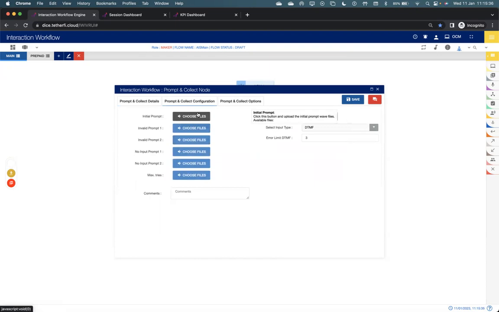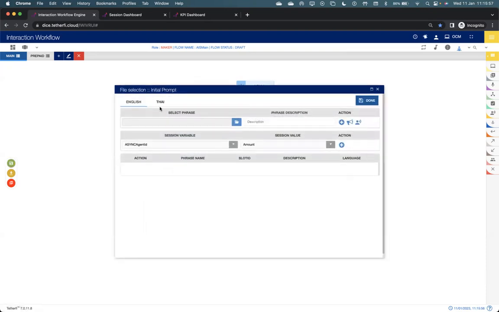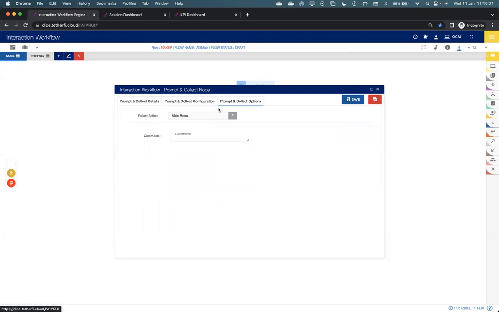The prompt and collect configurations, from a prompt perspective, all the invalid prompts and the no input prompts and max tries are already overridden from the global node. If you want to change them, you can come and change over here. You can even add your initial phrase over here. Please key in your 8-digit registered mobile number, right? So you can upload that phrase over here, and you can define in which language you'd want to upload it over here, right?